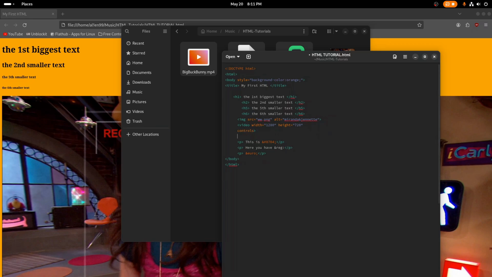Controls, choose bigbuckbunny.mp4, type. It's coded in MP4 format. Open and close video.